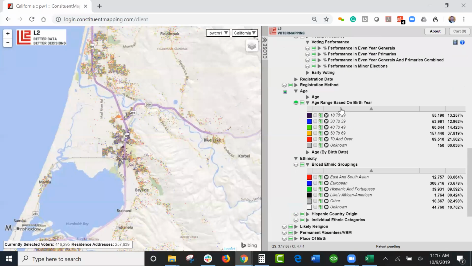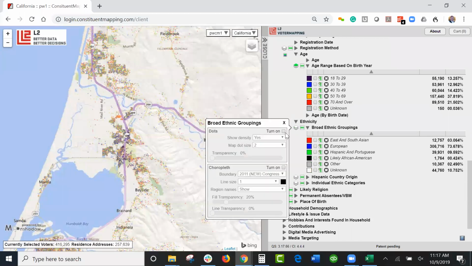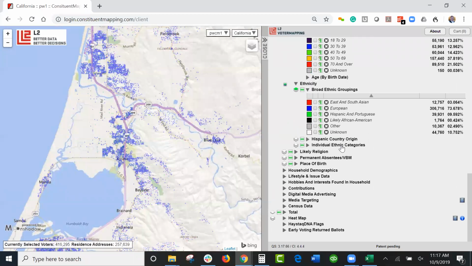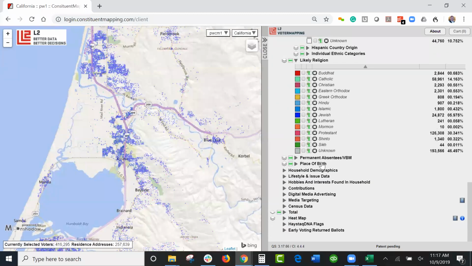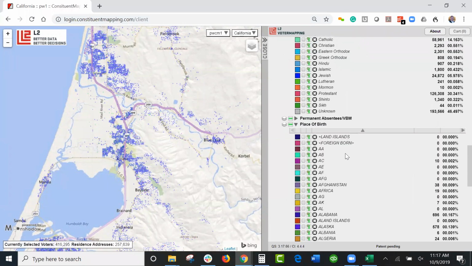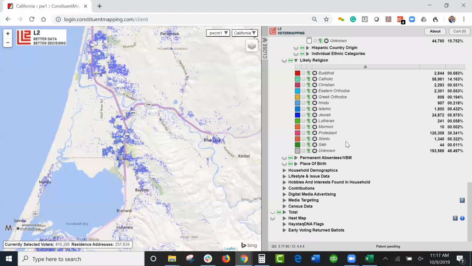Continuing on down here, we've got the age range, as I said, is the coloring. I'm going to switch it back to broad ethnic groupings now, because that's going to be the standard color you're going to see when you get a login. You have likely religion, permanent absentee. Likely religion, I'll just open up here. You can see the breakdown. Place of birth, California is kind of unique in this sense that it does provide the actual location of birth or where somebody came from, so you can see that.